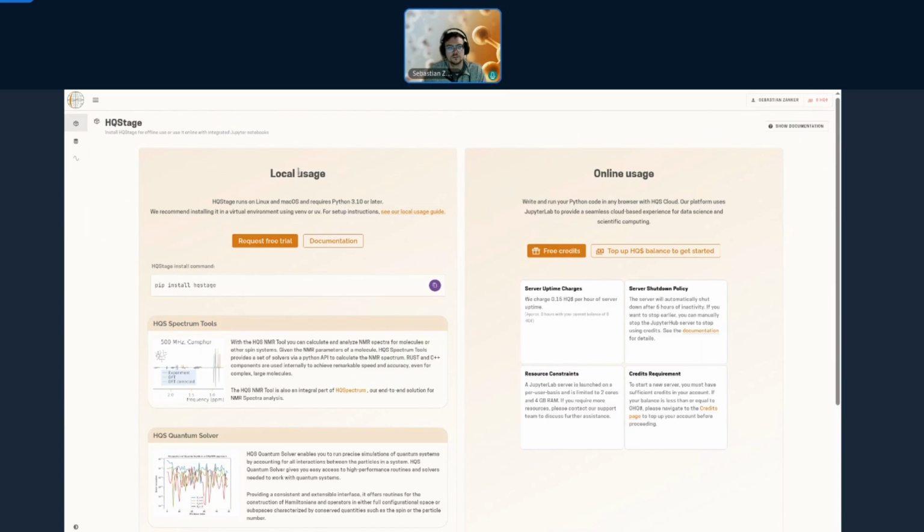One is local usage, which will require you to install HQStage on your machine. An easier way to get started is our online usage, where you will be able to use HQStage pre-installed on our Jupyter Lab via cloud. To get started with HQStage on the cloud, you will need some HQ dollars or credits. We have provided you with some free credits, which you can get by just clicking the free credits button here. So proceed by requesting some free credits from HQS.